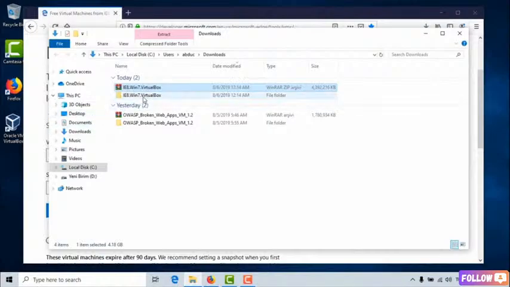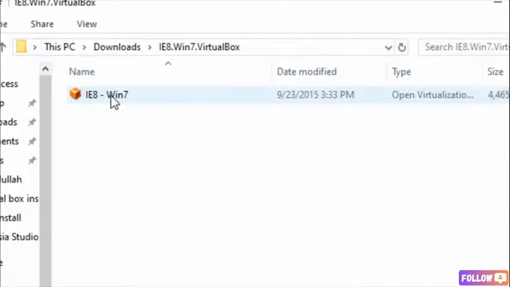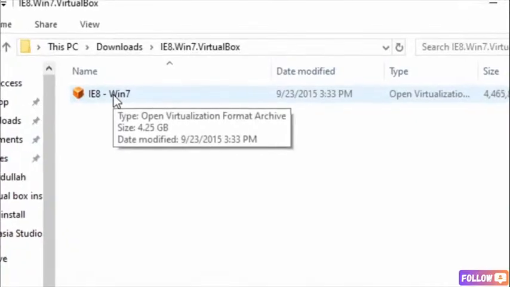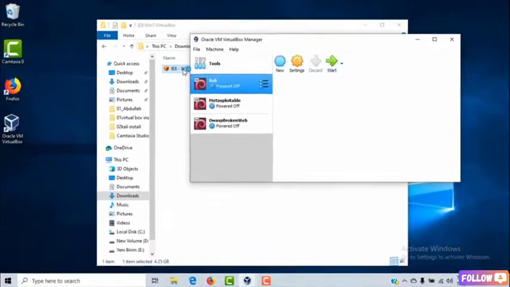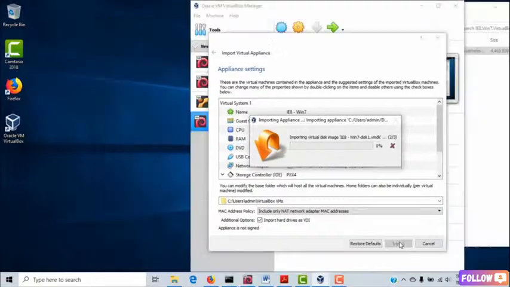Now, in the ie8.win7.virtualbox folder, double-click the ie8 OVA file, and this screen will show you the features of the virtual machine to be installed. Just click the Import button, and the image file will be installed on the computer. And this process may take some time, depending upon the host computer.